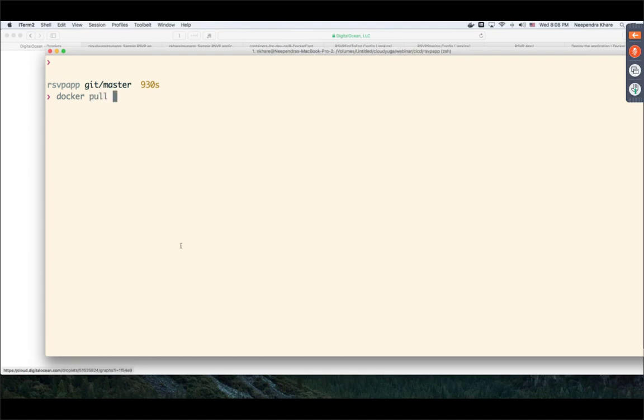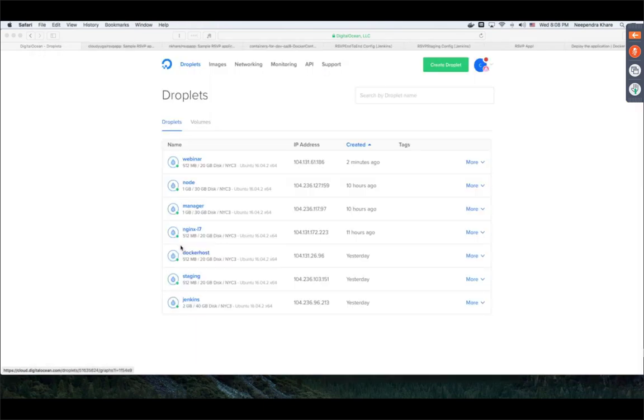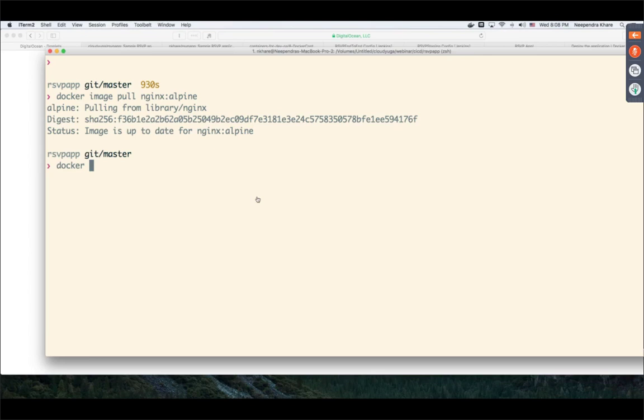So let's say I run docker image pull nginx:alpine. This image would get pulled onto our Docker instance running on the DigitalOcean cloud, not locally. That means we have a Docker binary which acts as a client, but our Docker endpoint is the webinar Docker host VM running on the DigitalOcean cloud. So let's see how it can help us. Maybe I'll go back to the slides and come back here again.